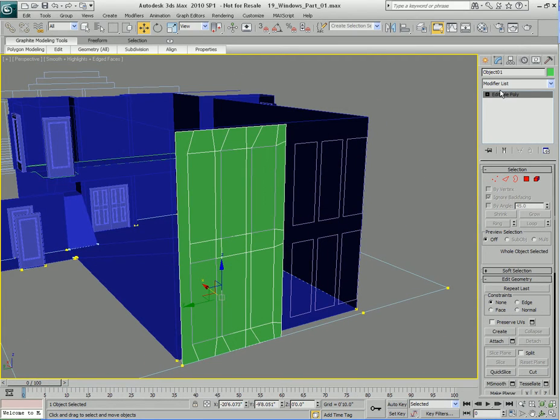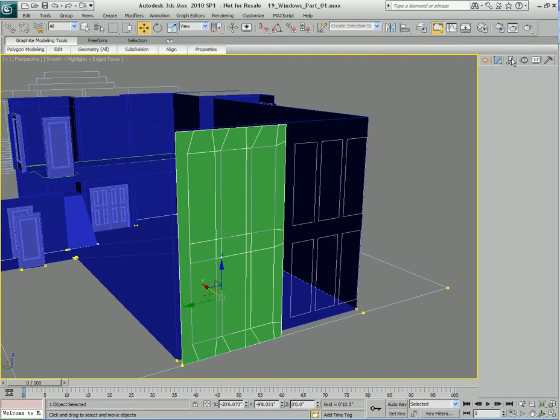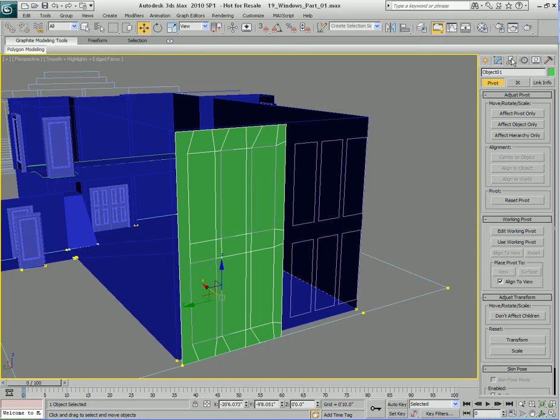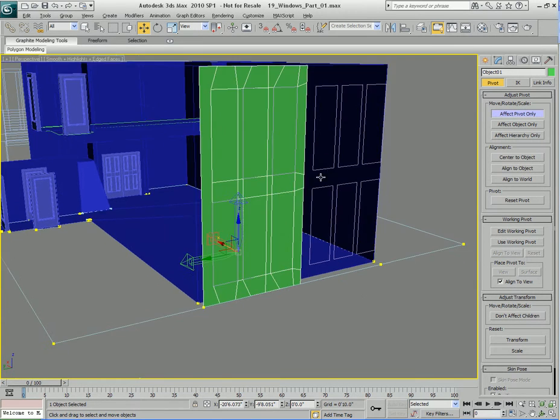So here's what I'm going to do. I'm going to come up here to the command panel, and next to the Modify tab, we have this tab that's represented by this large white square and 3 little squares underneath it that are connected with lines. That's the Hierarchy tab. Let's go ahead and select that Hierarchy tab. And under the Adjust Pivot rollout, we see that we have this button that says Affect Pivot Only. So I'm going to select that button.